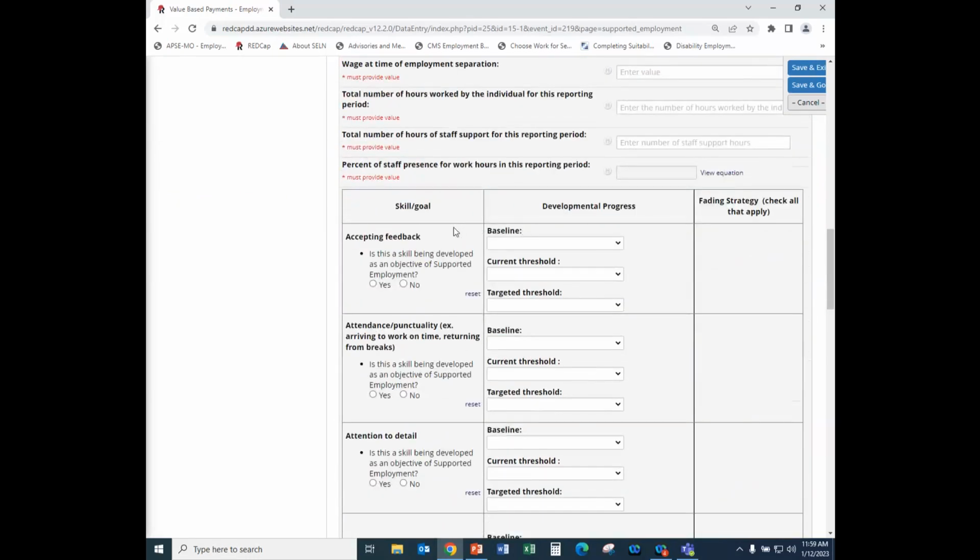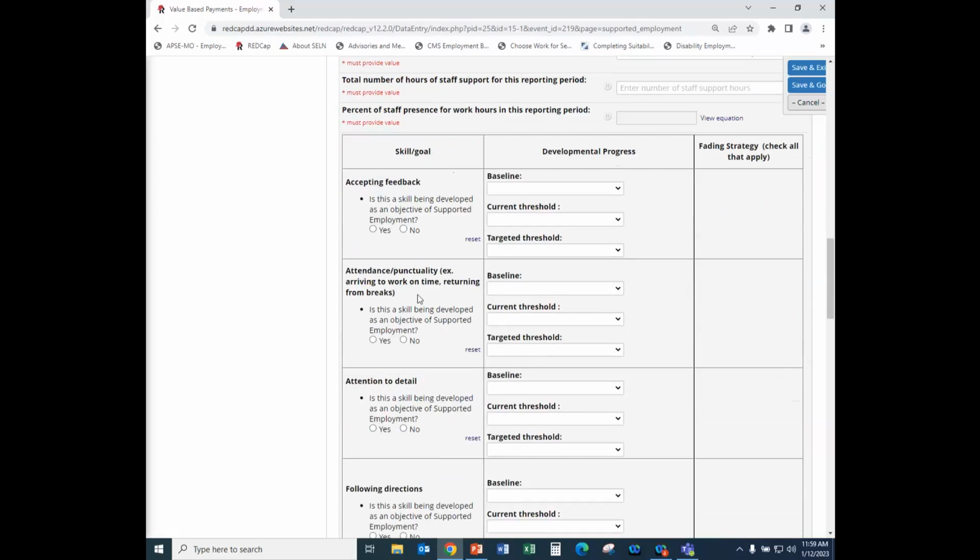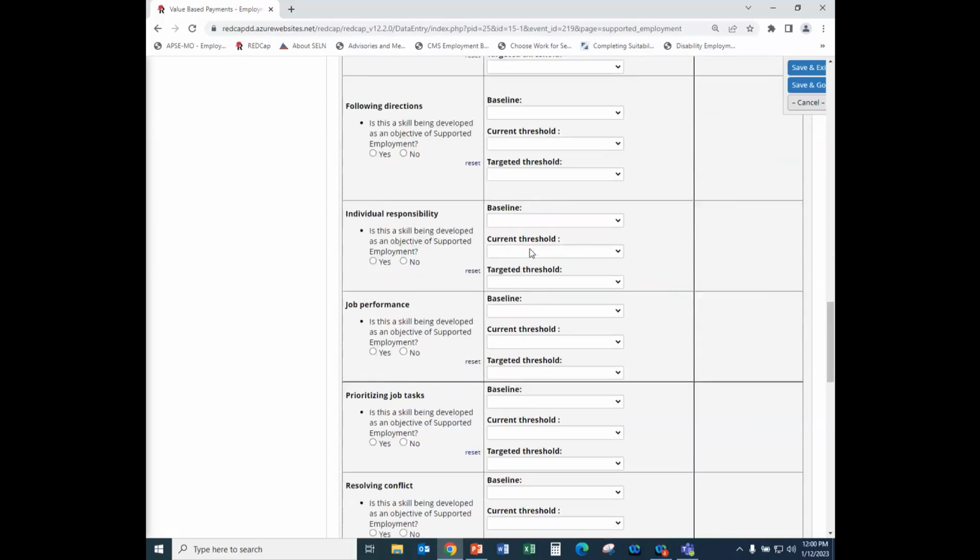Because services were delivered, again, you'll go through and look at the skills that you may have been developing on the job, and you will identify what the baseline was during the report or at the beginning when the person started the service, what the current threshold is, and what their targeted threshold is.